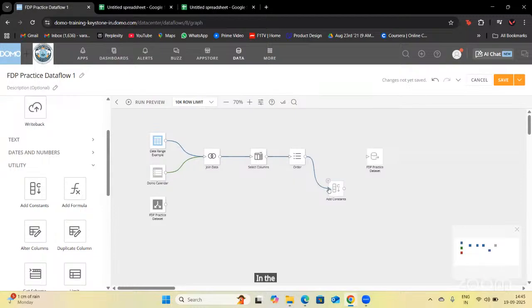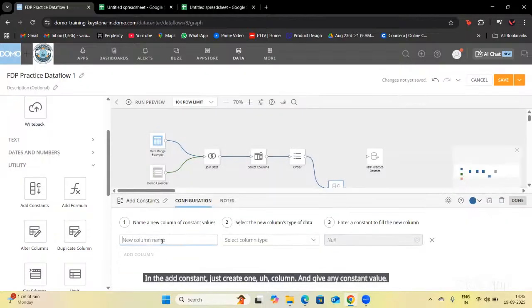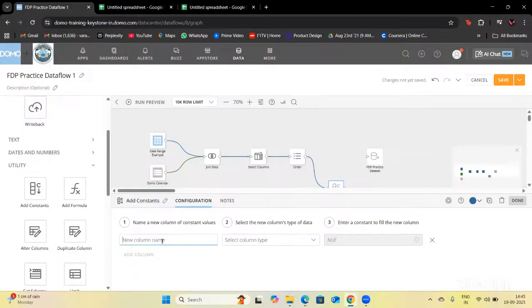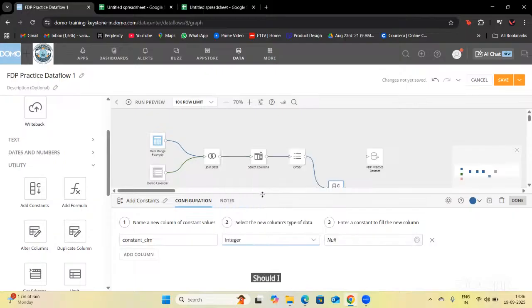In the add constant, just create one column and give any constant value. You can give any name. Should I keep it as integer? Yeah, that will work. Okay, click on done.